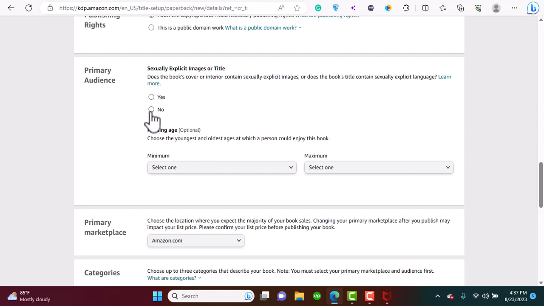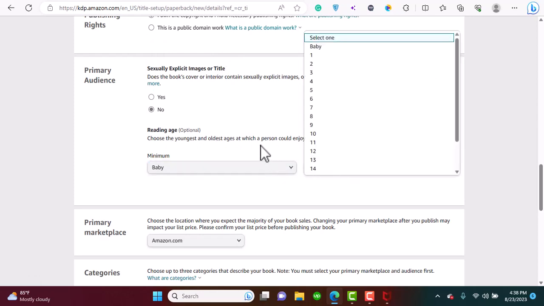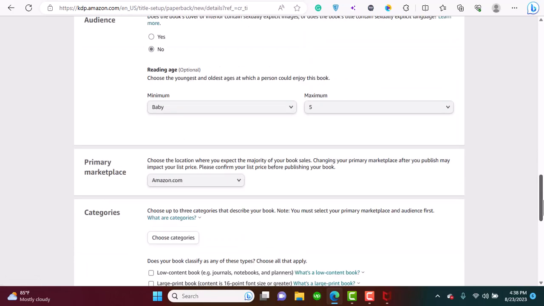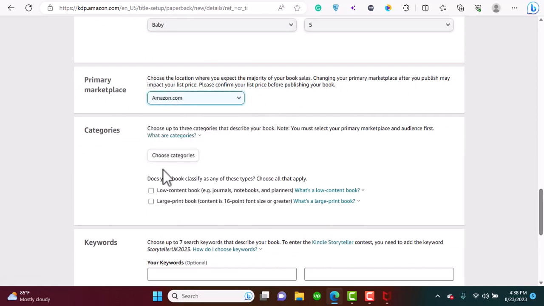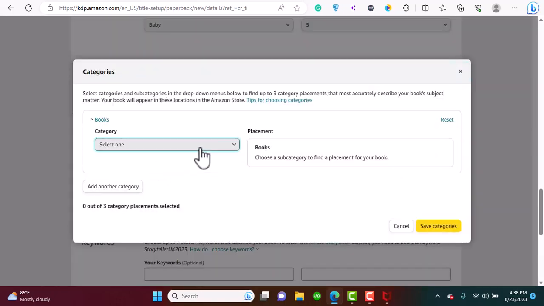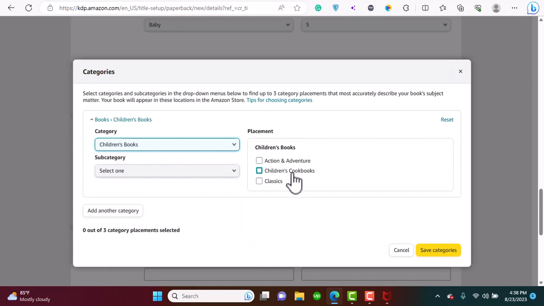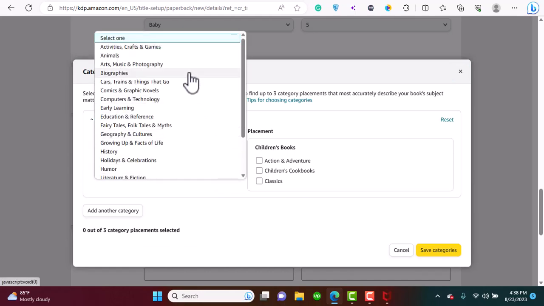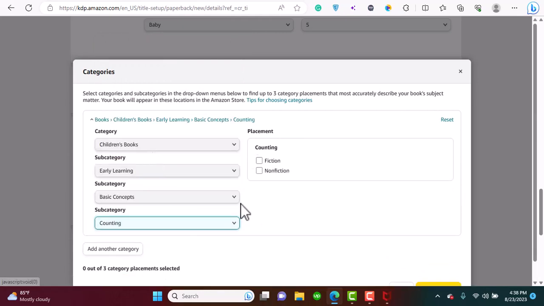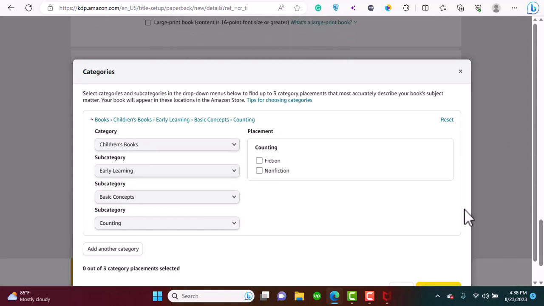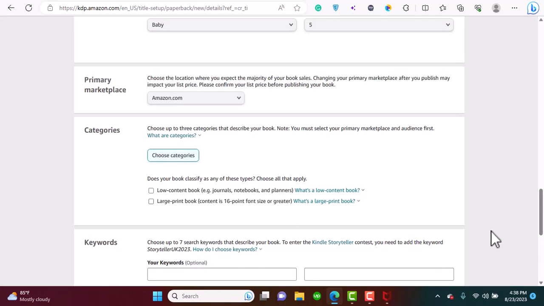So don't worry about that. Does this? It doesn't. So let's click no. Reading age, baby. Let's select baby, and let's add 5, 6, maybe. Yeah, 5. And primary marketplace is Amazon.com. You can choose any of these. I'm going to choose Amazon.com. Now let's select our category. This is a children's book, and we are going to click early learning and basic concepts. Counting. That's great. Let's save our categories.